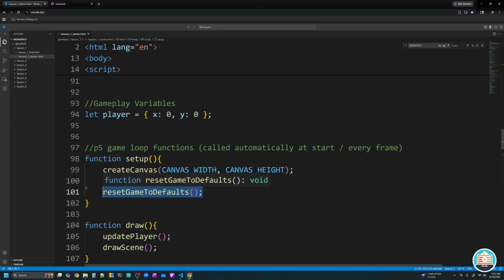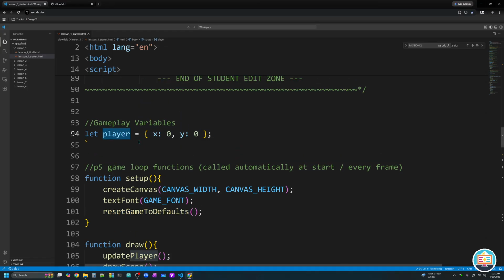So what are we resetting? We're resetting our player object. Why is this an object? Well, it's inside curly brackets. And objects have properties. You set the property name, and then you give the property a value. So if we look, we're setting the property of its x position to 0 and its y position to 0 when we define the data.